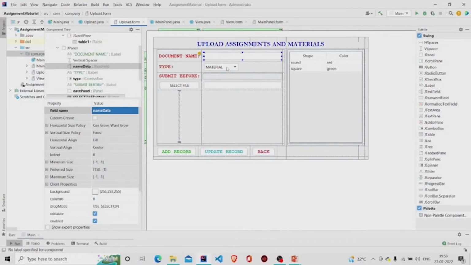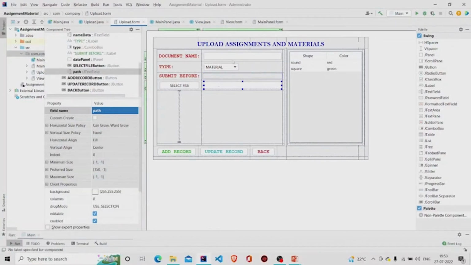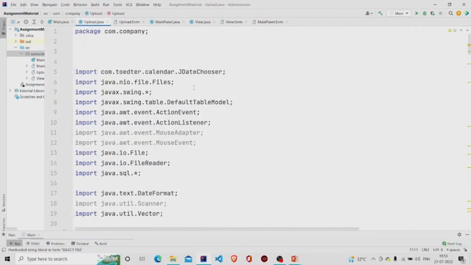These are the text fields. This is the combo box, and this is the date panel, and I have added this JPanel and given the border layout and provided the name date panel, and this is the text area and provided the name path. This is a button to select the file. Okay, so let's move to the code.